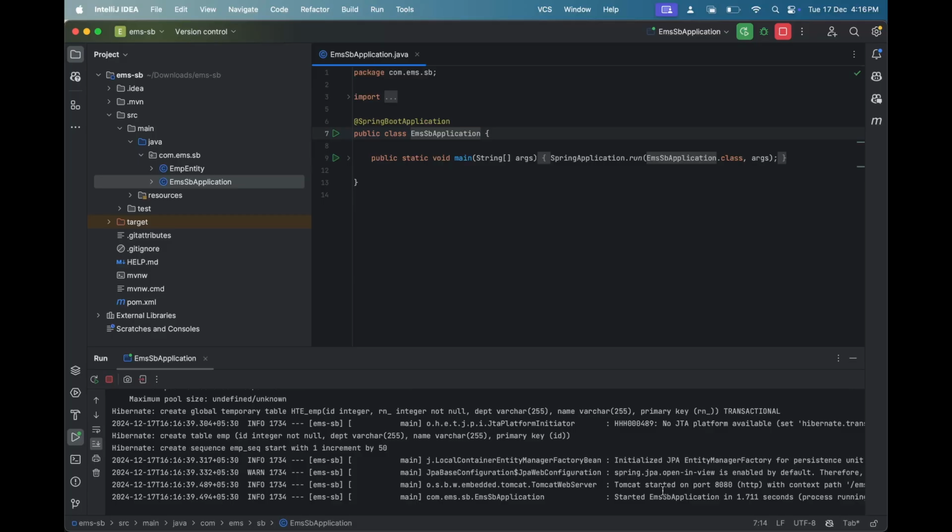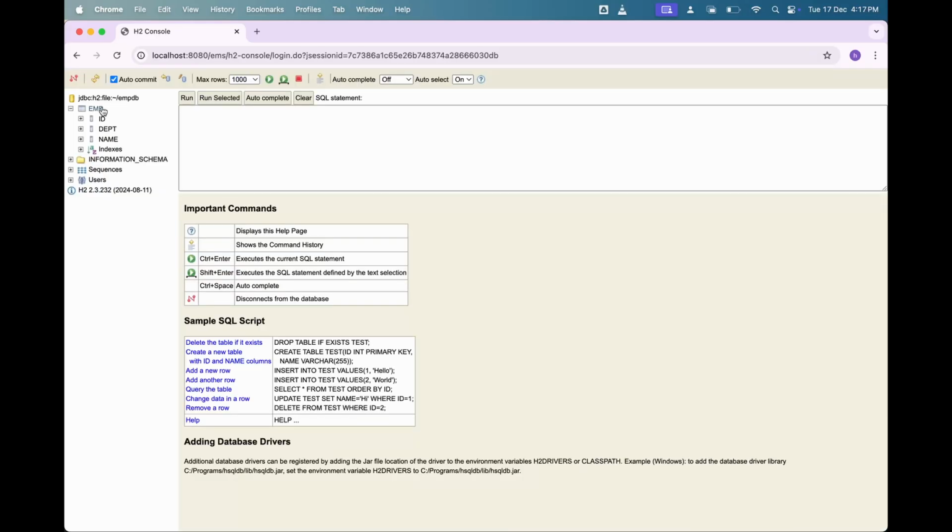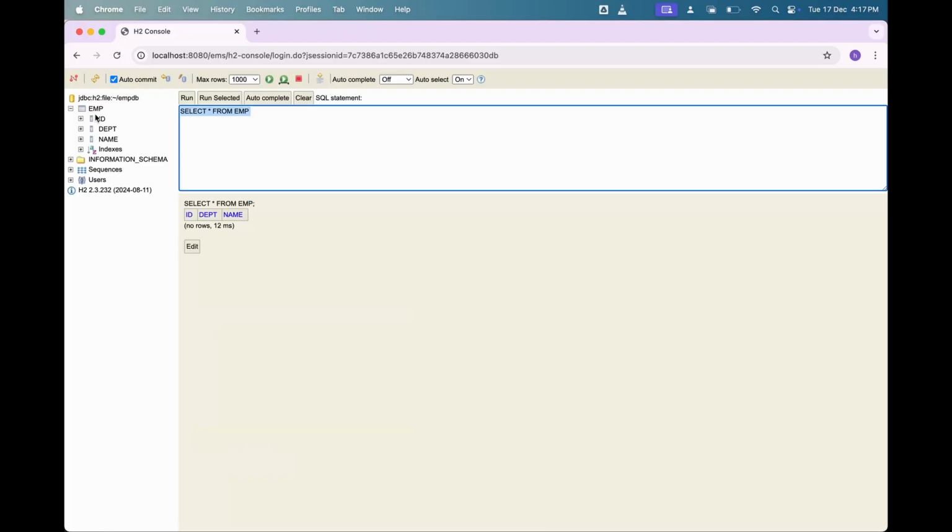Application started successfully. Again, refresh this page. It will ask for credentials again, connect again. Now see, in the table list, there is one table created, EMP, and it has 3 columns: ID, department and name. We can also fire a query. There is no record added yet, so it's showing empty, but automatically a table has been created in the database corresponding to the entity class.